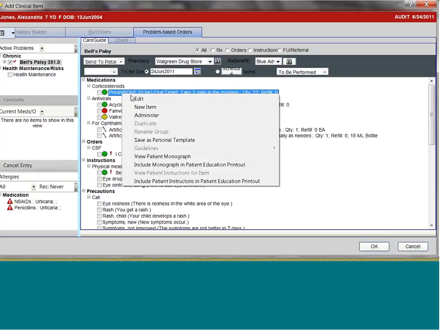So if I had made changes and I chose Save as Personal Template, those changes would save for every patient that Dr. Bones saw with Bell's palsy. If you went into the care guide for all those patients, that SIG would display differently.